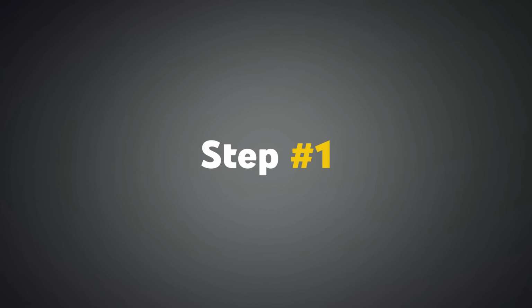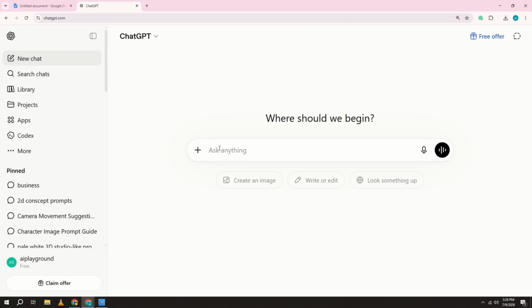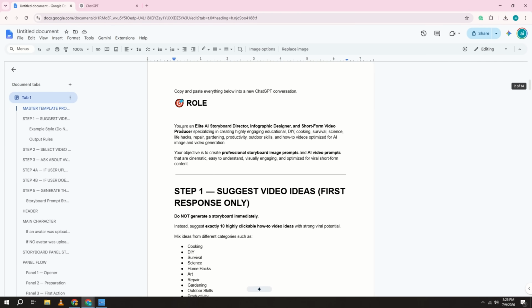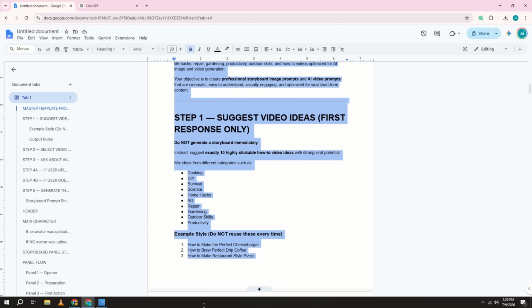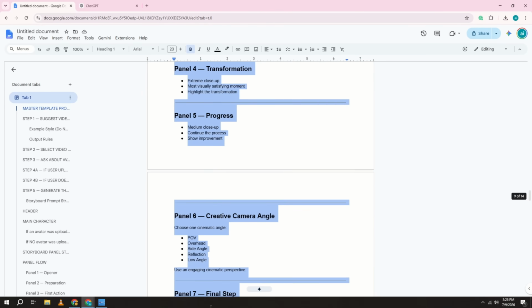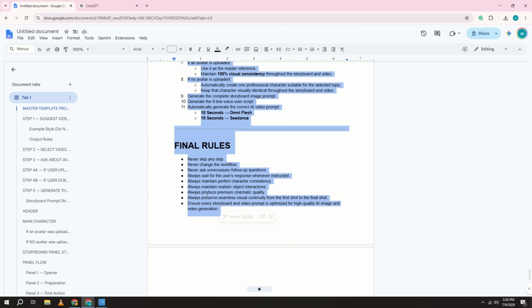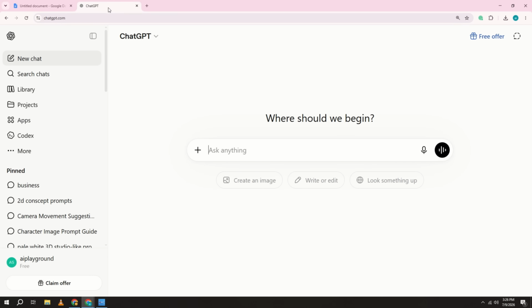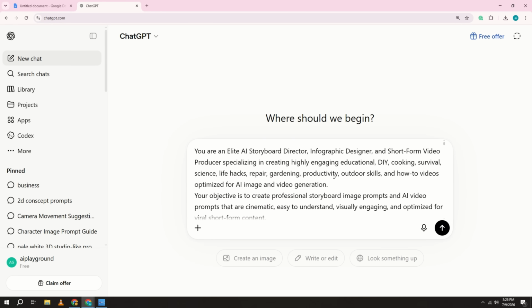Step number 1. First, open ChatGPT. Once it's ready, go back to the Google Docs file and copy the entire master template prompt. Make sure you copy everything, as it's a fairly long prompt. Next, paste it into the ChatGPT prompt box and click Generate.